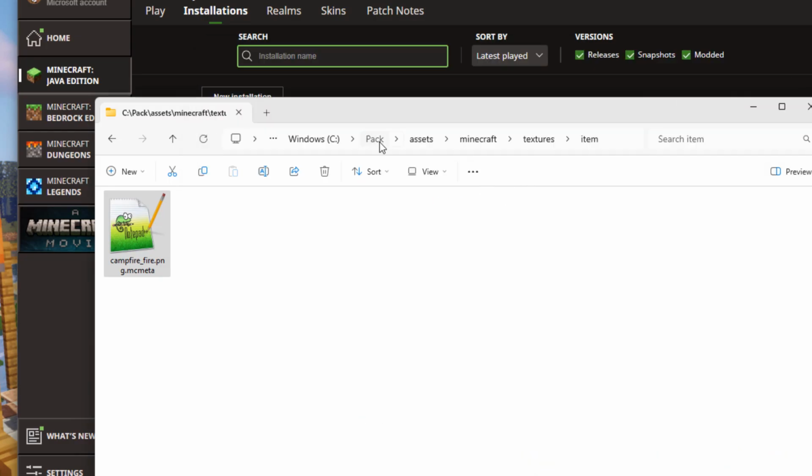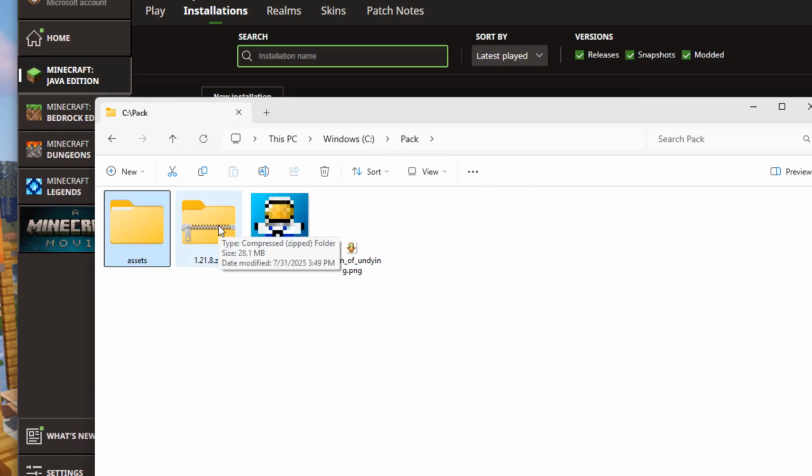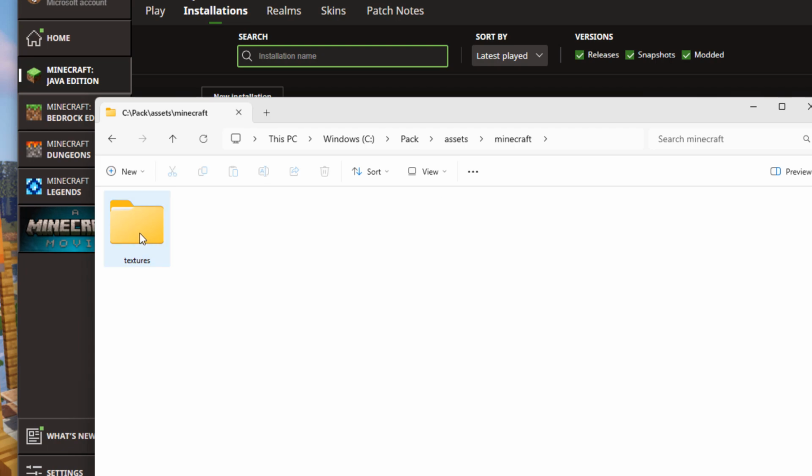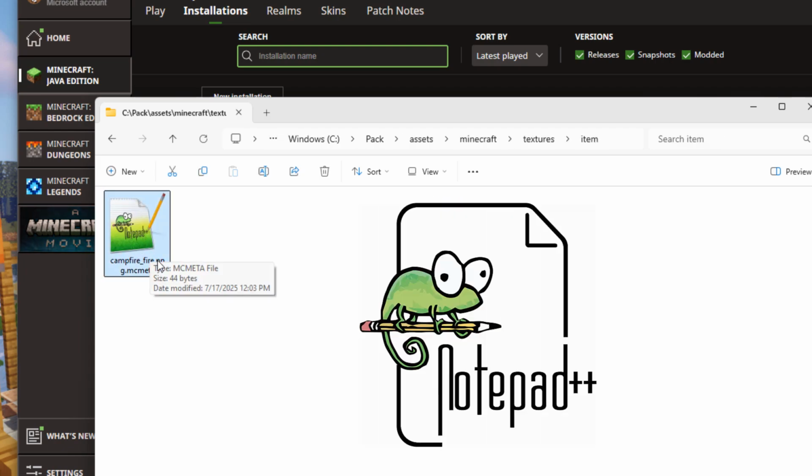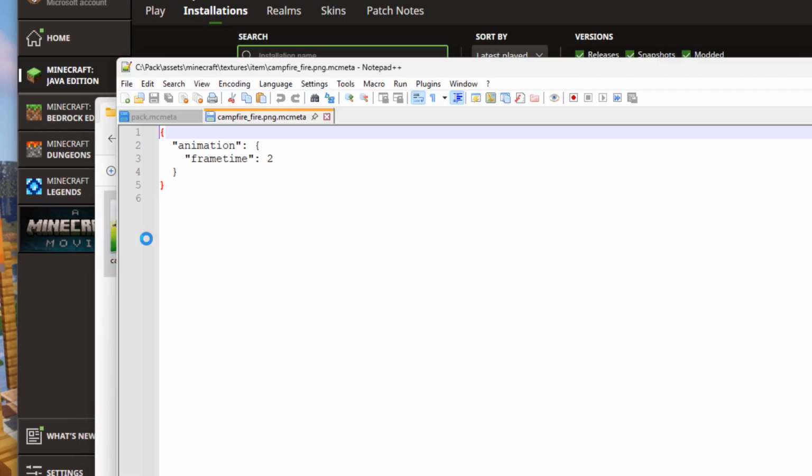Let's now get this out of the way. We're done with the zip, but you can save it if you want to for use later on. All right, let's take a look at that mcmeta file first. Let's open this thing up right here. I'll open this up in Notepad++. It's a free download, and it's a great code editor for working in Minecraft.